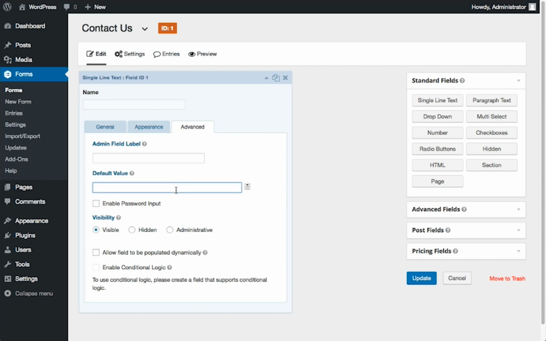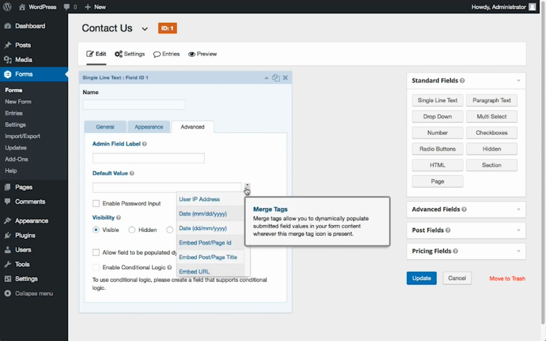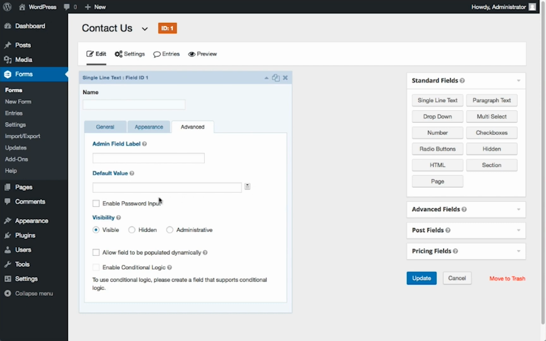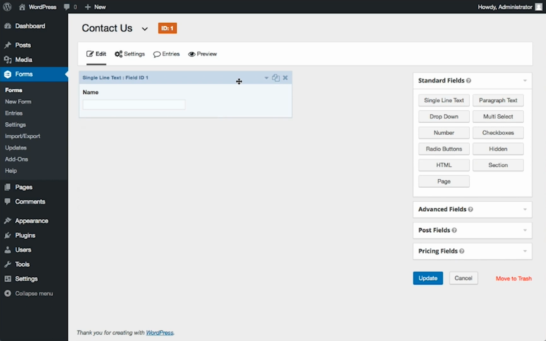If you would like a default value to appear in the field, enter it here. Checking enabled password input means the input will appear as stars so as to appear hidden. If you want a field to be visible only to the admin, click here. Conditional logic is usually used when you want a field to only appear if another field has been selected or ticked. Once you have finished editing a field's properties, simply click on the field to close it. Let's now take a look at the standard fields.